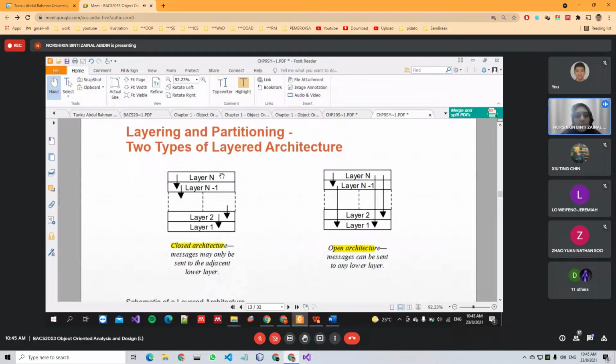For example, here we have layer 5. It can only send to layer 4. Layer 4 can only send to layer 3. Layer 3 can only send to 2. 2 can only send to 1. That is the concept for closed architecture. While open architecture is like free. They can send from layer 5 to layer 3 maybe, layer 5 to layer 2, or layer 5 to layer 1.